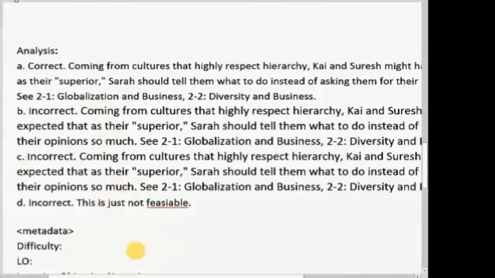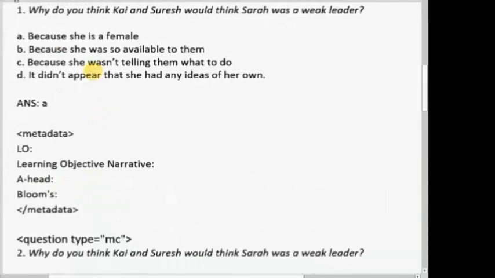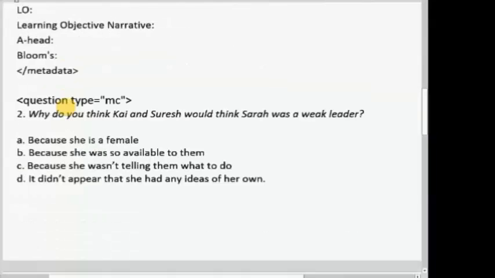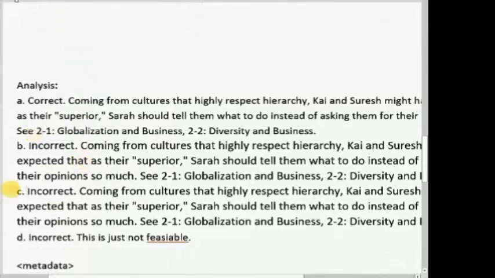So you have two different options with multiple choice. You have the simple one where it's just the question and the possible answers and just the answer, which will just give the user a correct or incorrect kind of feedback. Or if you have more involved feedback, you can have your question, your possible answers, and then this analysis section where you say correct or incorrect and then provide a lot more feedback to them.